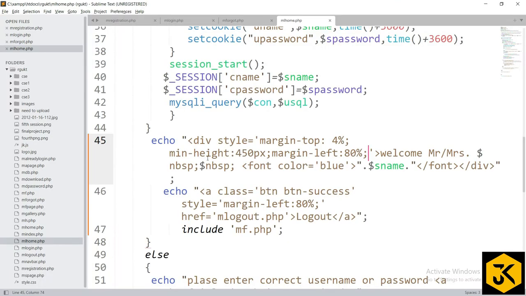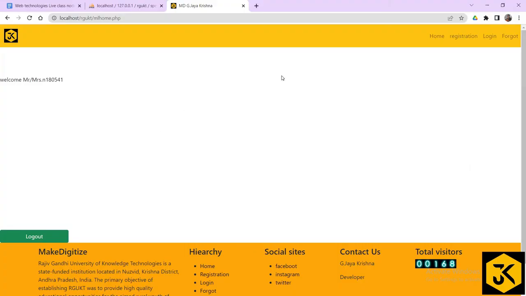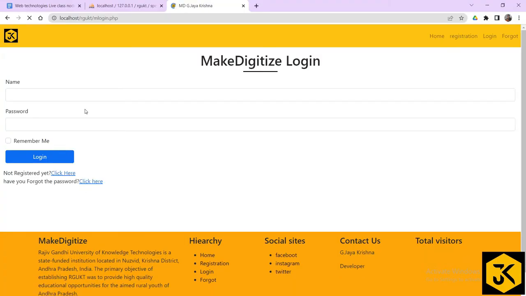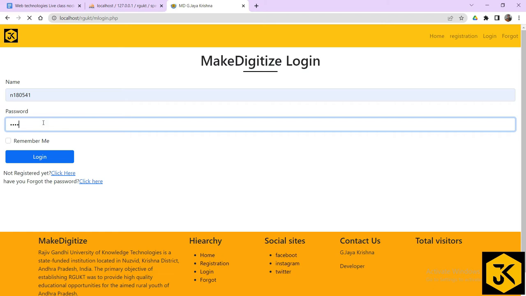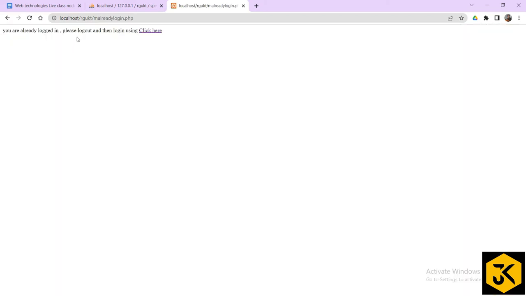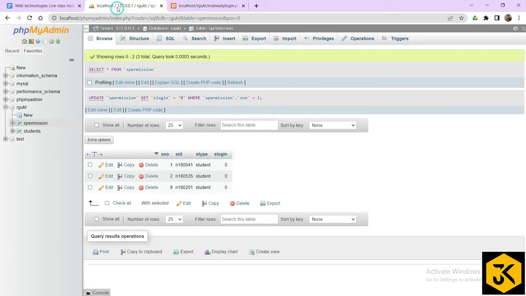So this is the code we have written. Let us check how it is going to work. If I click on logout, yes, successfully logged out, and I'm going to enter once again. If I click on login, observe, you are already logged in. Why, what happened? Logout functionality is not working. Okay, let us check that once again, no problem.